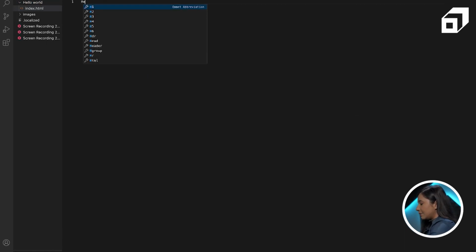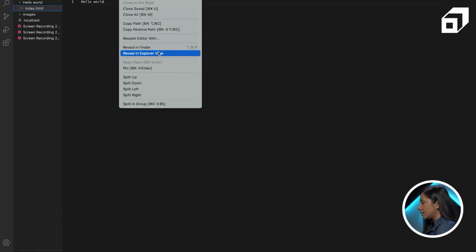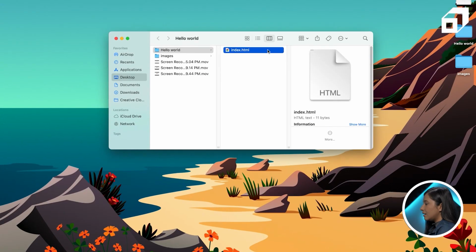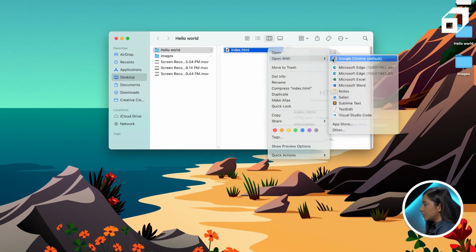Now here you can type anything. Let's type Hello World. Save this file and open it with Chrome. So you can right click on the file, reveal in Finder and open this file with Google Chrome. So here if you see, we have Hello World written on the UI.